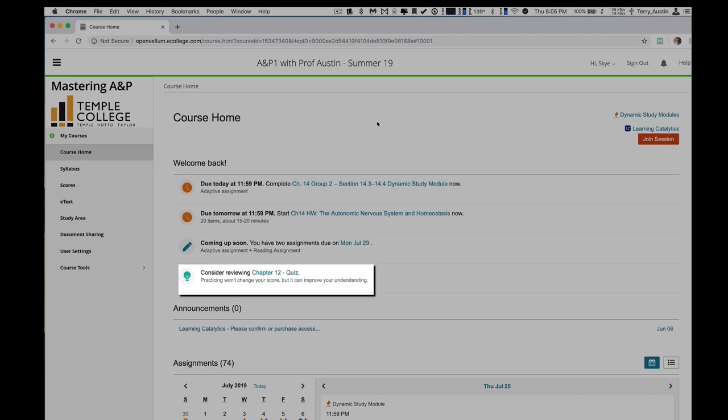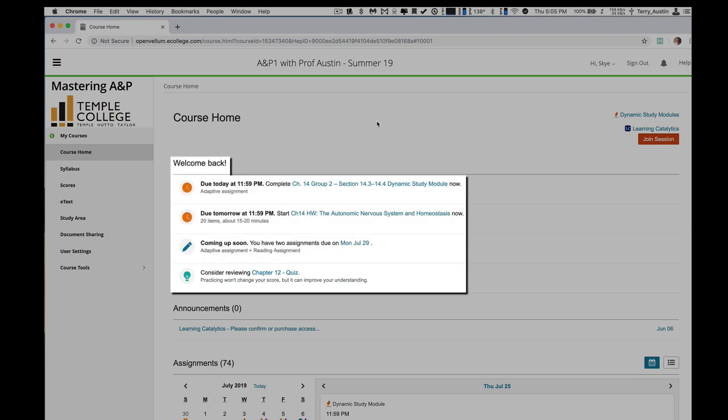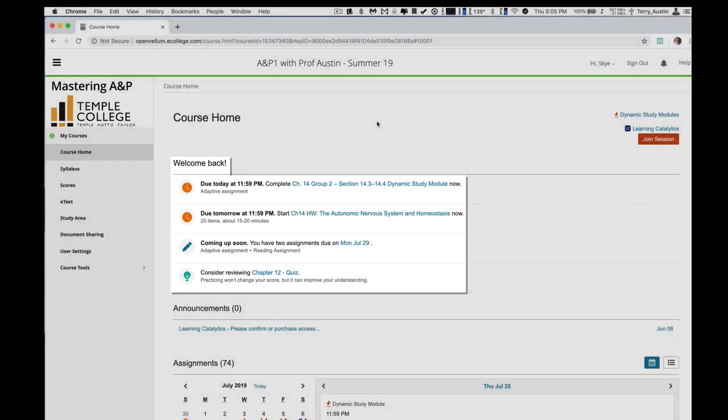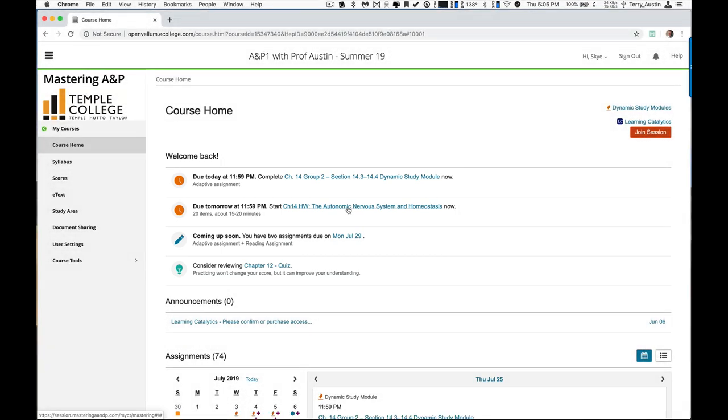And here at the very bottom of the welcome area, it even tells you some handy things to go back and look at. For this class, the Chapter 12 quiz is already past due. You can't go change the grade, but it does point out here, practicing won't change your score, but it can improve your understanding. So this welcome back area, for my money, has some great tips.